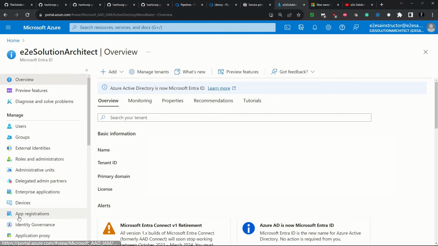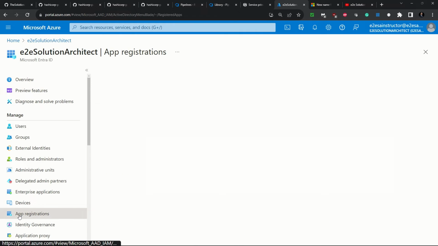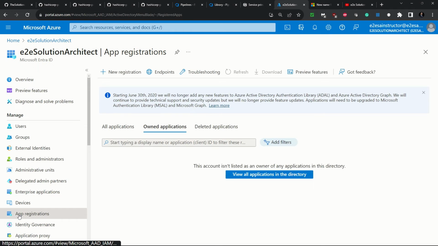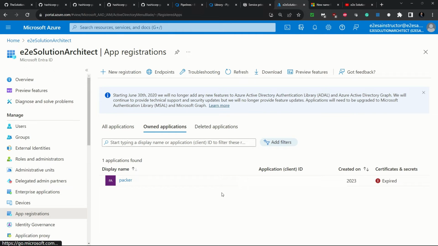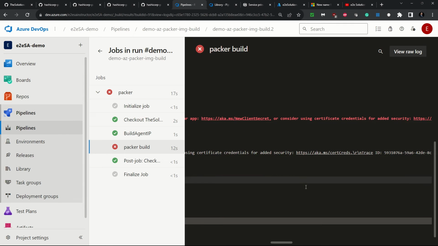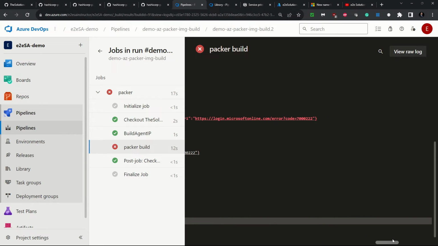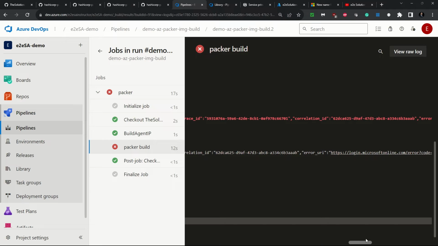So we are going to app registration in the left-hand side panel, clicking over app registration, and over here you see it is showing that the certificates and secrets have expired, and that's the reason our pipeline was failing. It is saying that the certificate credential has expired. If we take it to this part, it says the credentials are expired. So we have to create a new credential over here.